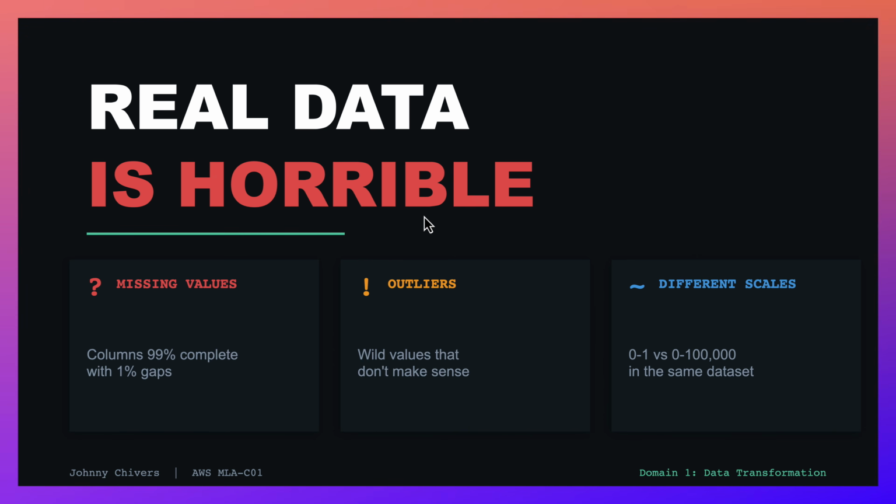So real data is horrible. It has missing values, so we might have 99% of the columns complete with 1% gaps. It has outliers, so data that doesn't make sense inside its valid field. It could have an age up to 150. We know that's not possible for human beings, so we can have issues. And then we can have different scales within the same data set. Some of the data goes from 0 to 1.